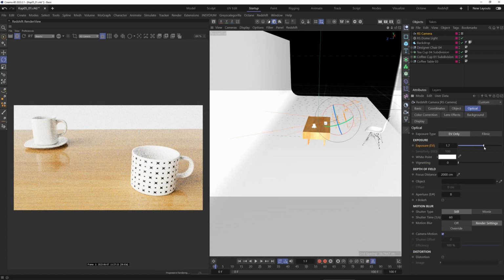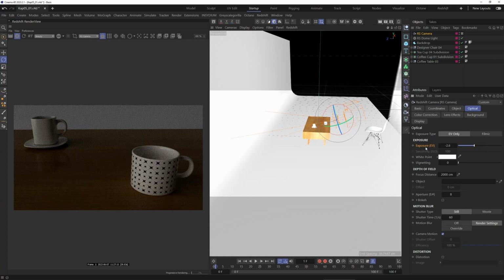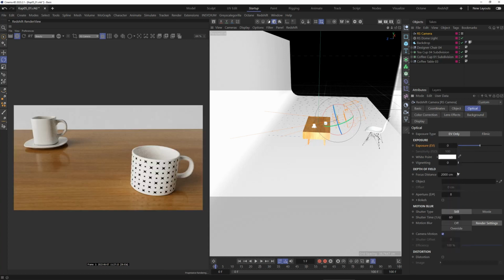If I move it to the right, it gets brighter. If I shift to the left, darker. That's it. A very simple way to adjust the brightness. For professional photographic settings, switch to filmic.